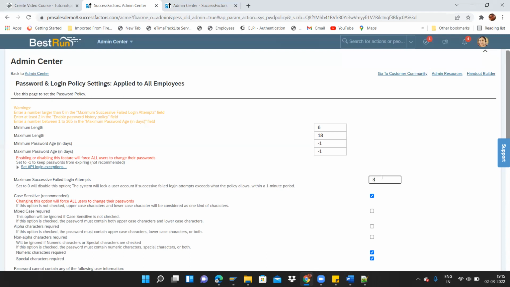The employee will enter a wrong password the first time. Okay, it will give another chance. Second time enters a wrong password. Okay, it will give the last, final chance. If the third time the employee enters a wrong password, then it will lock. The user's account automatically gets locked. So after how many login attempts it should get locked, you can decide over here.